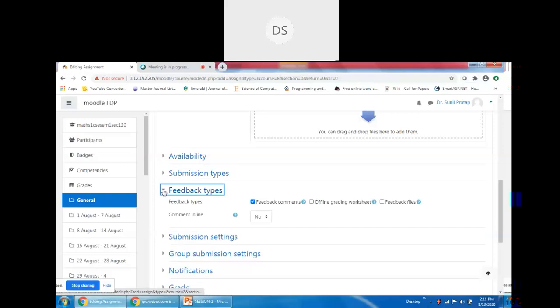Now the feedback type. While evaluating the assignment, do you want to give some kind of feedback? Your work is not genuine, your work is not satisfactory, statements like this. So we have checked feedback comments, offline grading worksheet, feedback files. These are various options. Comment inline also.